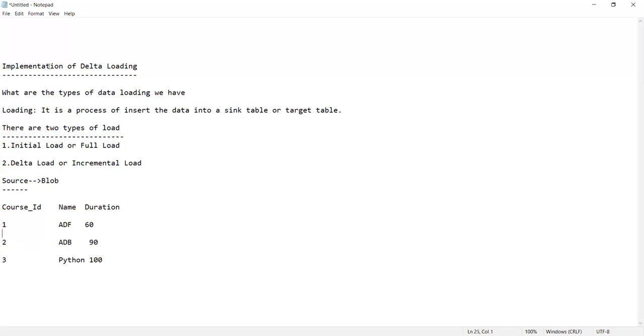Now tell me. So initially, the Durgasoft Institute has only 3 courses. What are the courses? ADF, ADB, and Python. These are the 3 courses offered by Durgasoft. Am I right or not? Yes, sir. And this is nothing but the source you have.